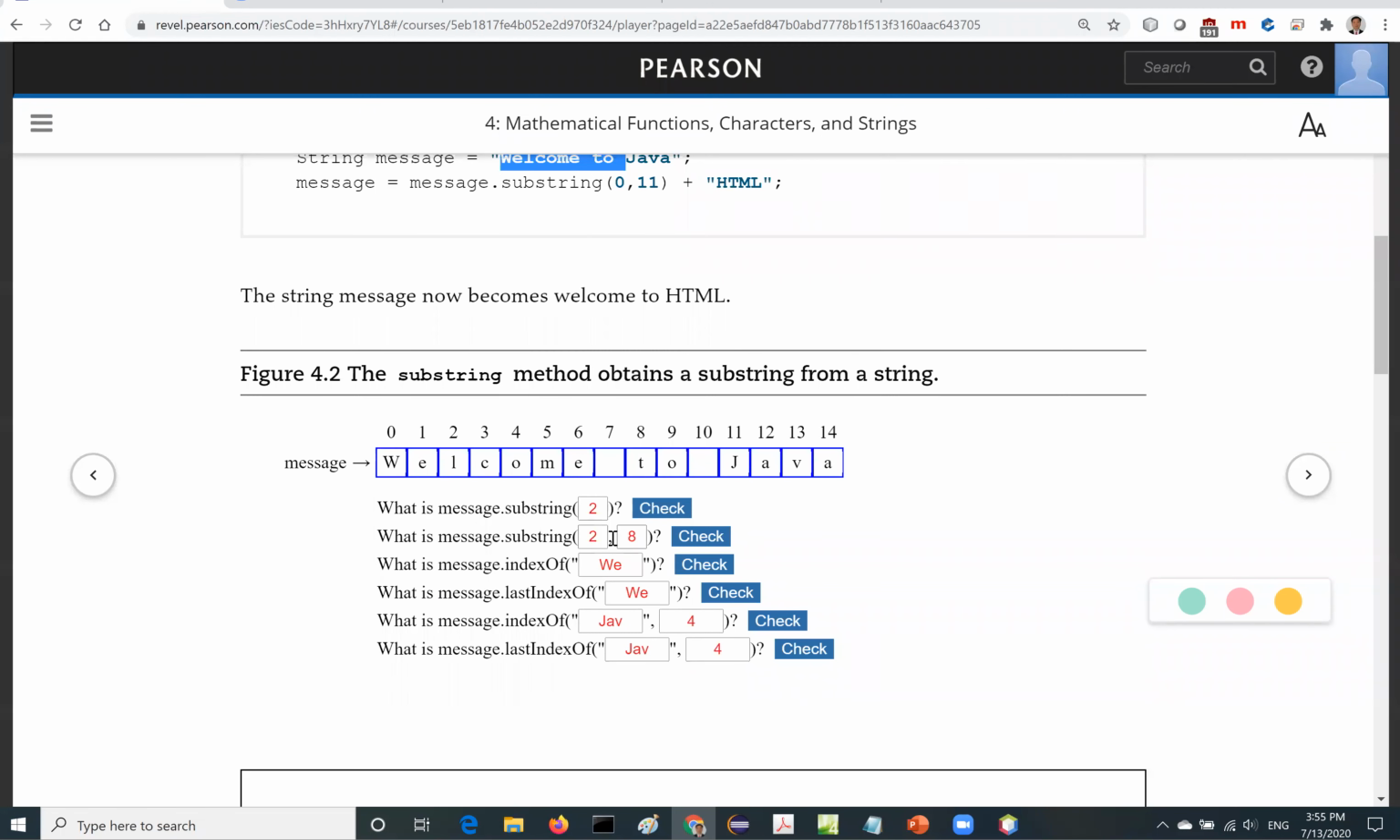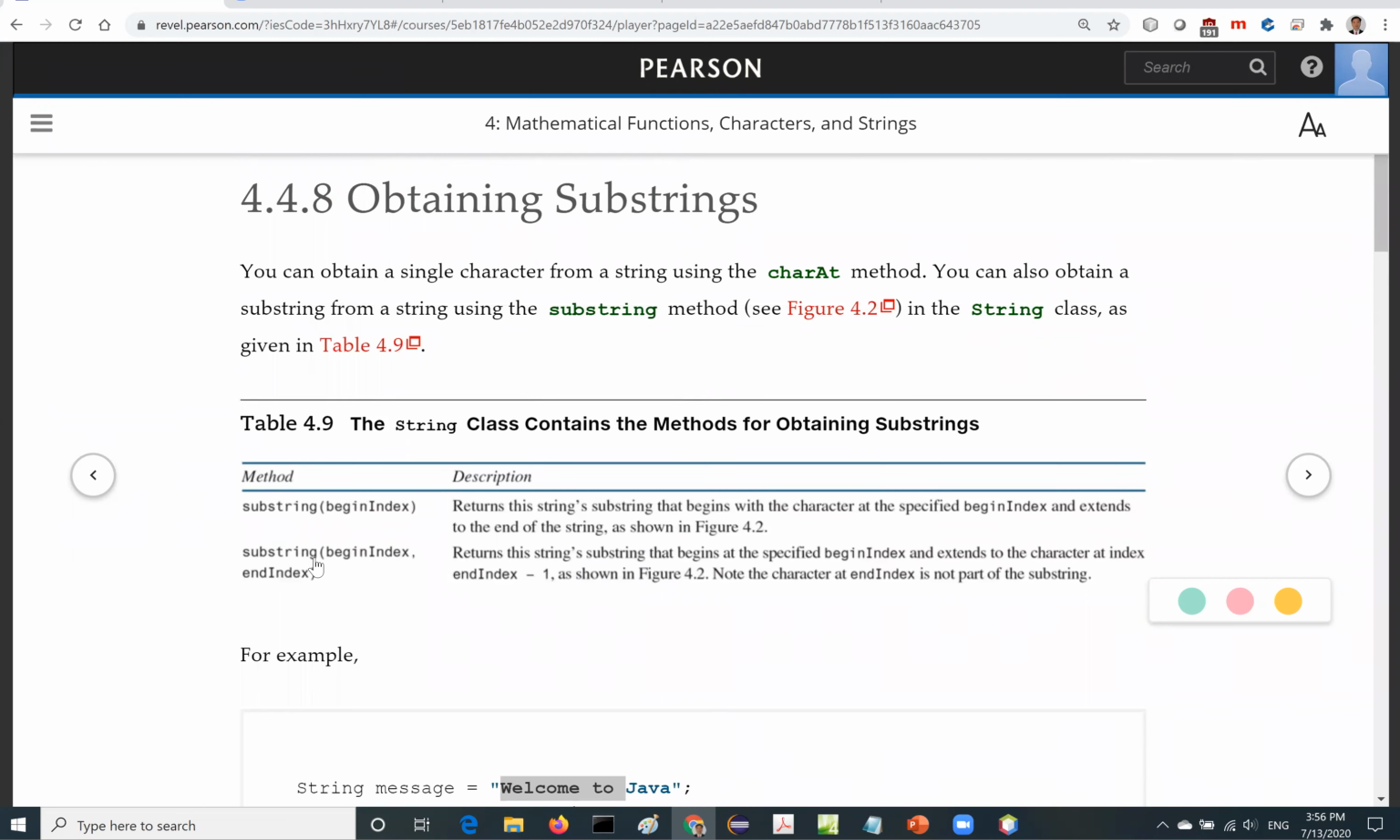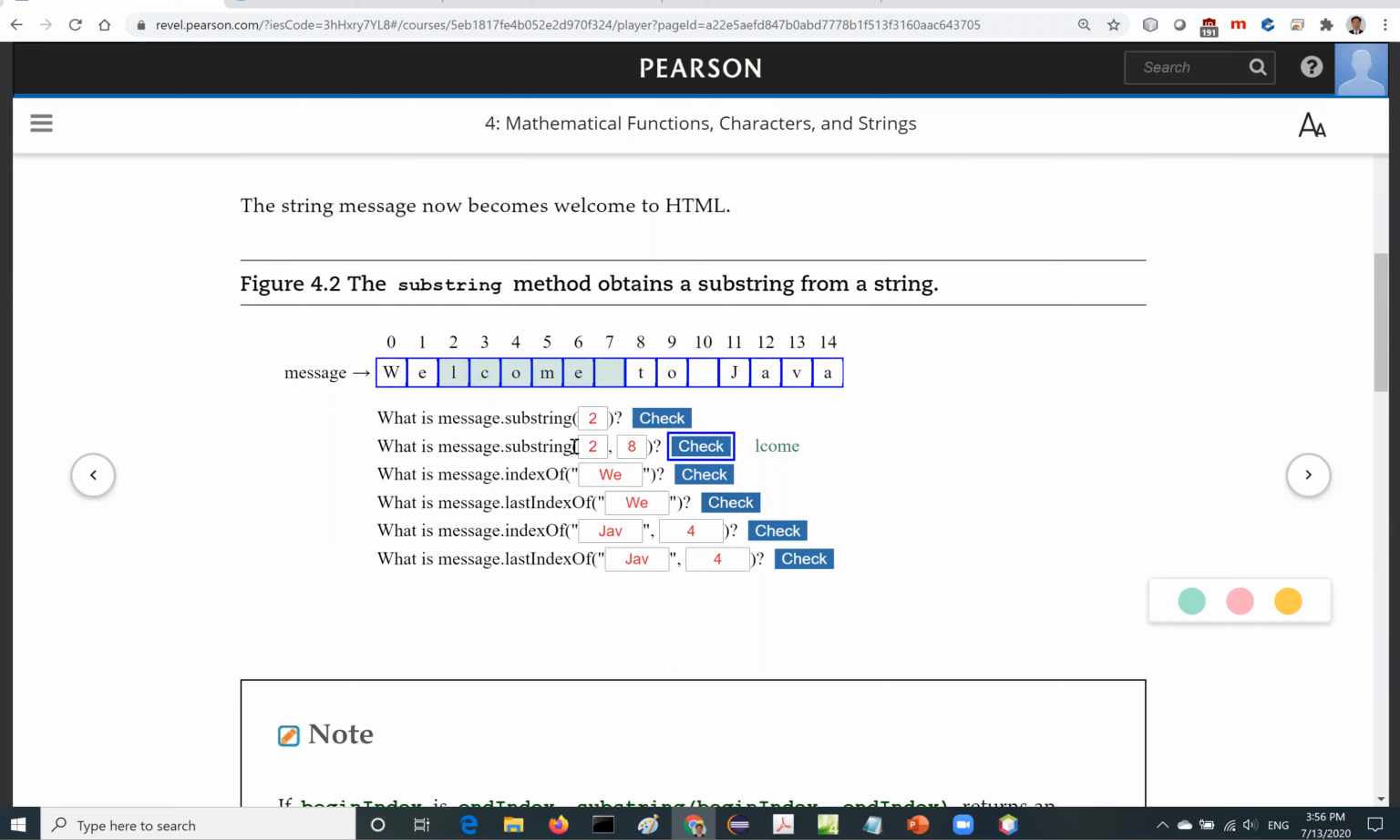So what is the substring 2, 8? So here from 2 up to before 8 is 7. So that is this right here. Another substring here has two arguments, the begin index and the end index. Right here, this substring has only the begin index, which means all the way to the end, starting from this index. So here, starting from 2, all the way to 14. So this is what you have.